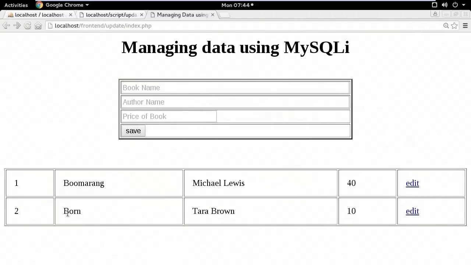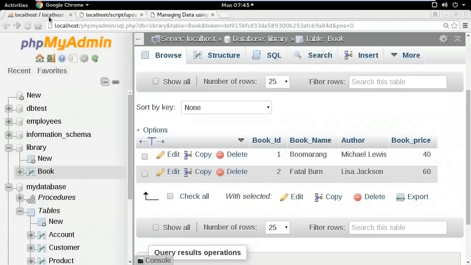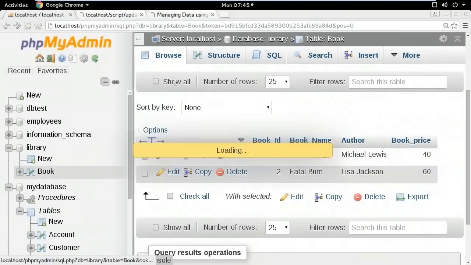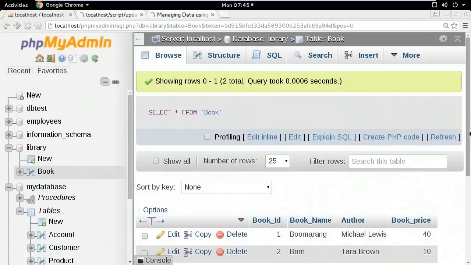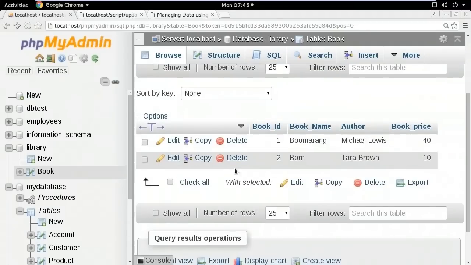you can see over here the values have got changed, and that is also reflected in this table. We can also check in this table. Currently it is showing the old values, Fatalburn, Lisa Jackson. We can click on the browse button and see that this value has got updated.